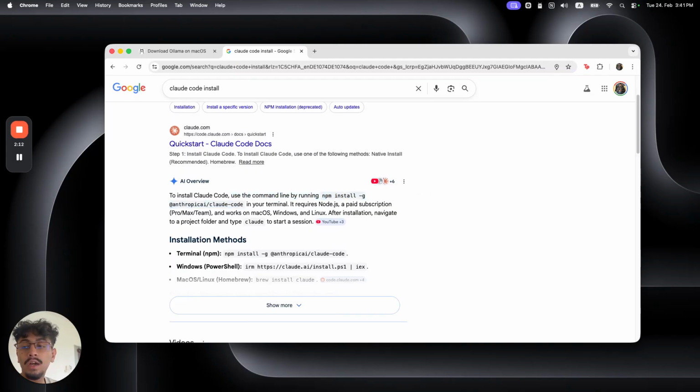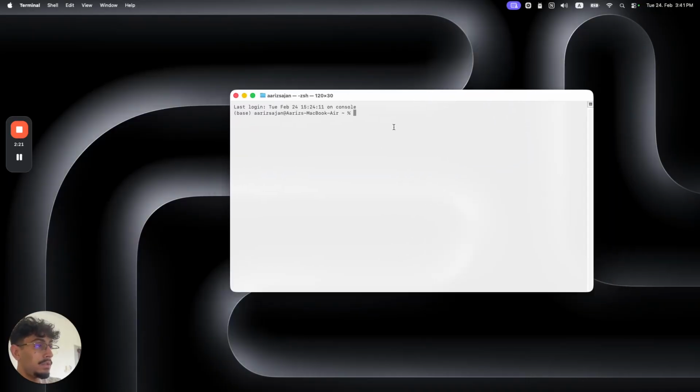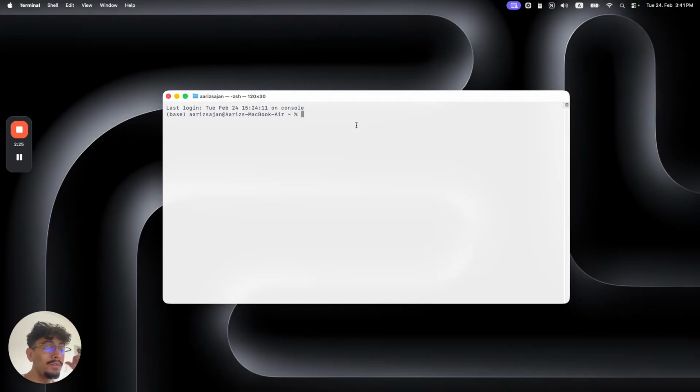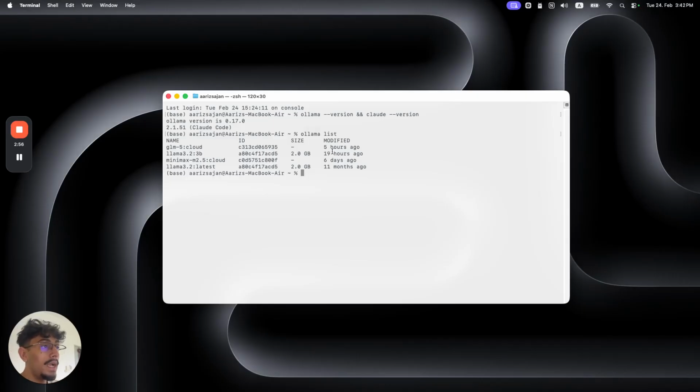All right, so once you have both of those things installed, you should be able to just open your terminal. If you're on Mac or Windows, it's a bit different for you, but if you're on Mac, this is what you would type: ollama --version and claude --version. And you just want to see that they are actually there. And we have this Ollama icon in the top corner here, which means that we actually do have Ollama and it's running. So now if you run ollama list, you'll see these are the models that I have, right?